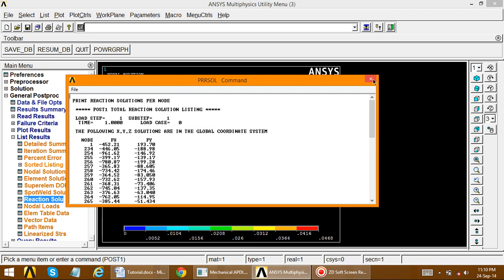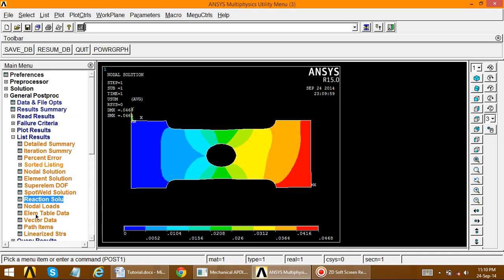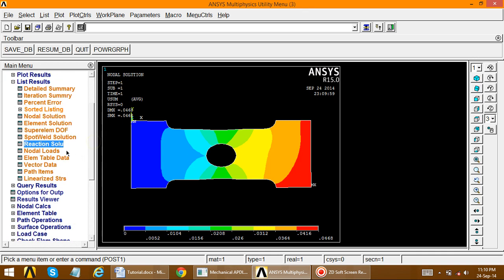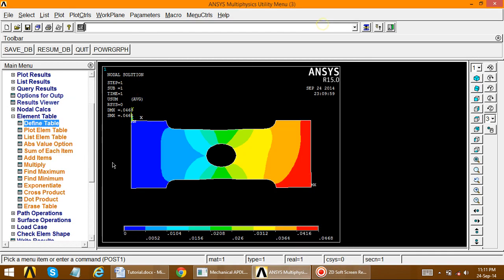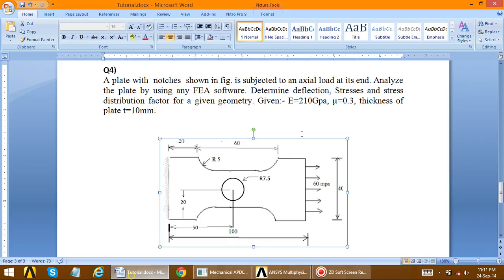Okay, close this. Then we have to take the element table data, but element table data we do not consider for a plate problem. So this is the complete solution of our plate analysis of this problem.